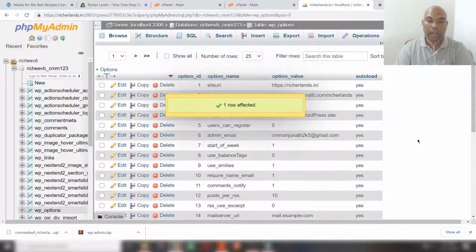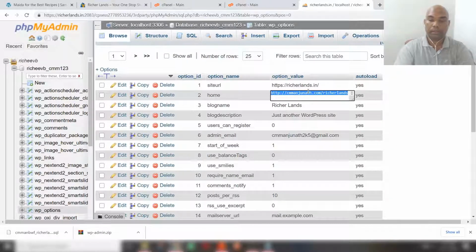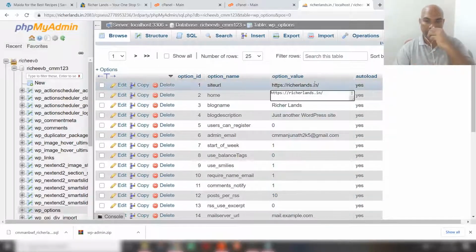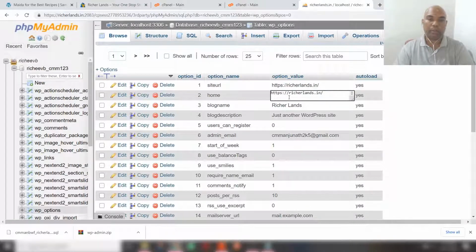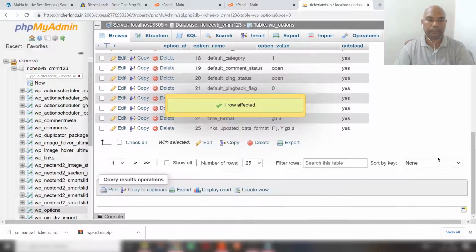I'm going to do another one right here. If you notice, the second one in this list is home. That also I'm going to double click on. The whole thing will open up, and you will be able to delete it. Clear all that and paste it in again. It's the exact same one, https:// the actual website URL, and boom, that is done.